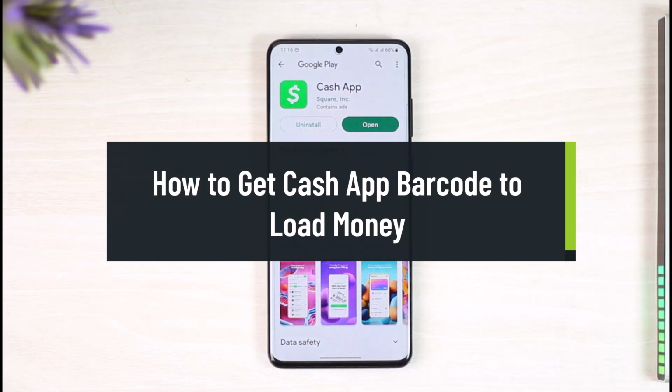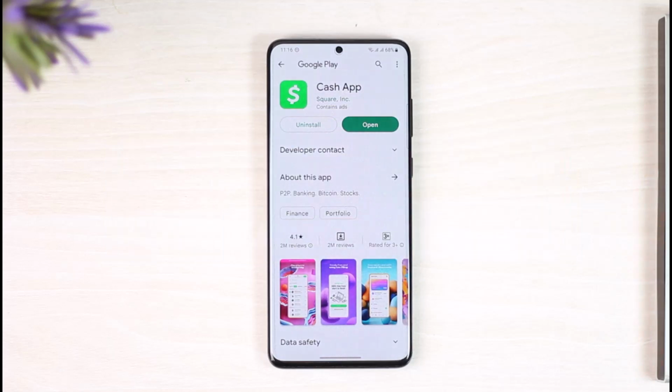In today's video I will guide you on how you can get the Cash App barcode to load money, so make sure to watch this video till the very end.